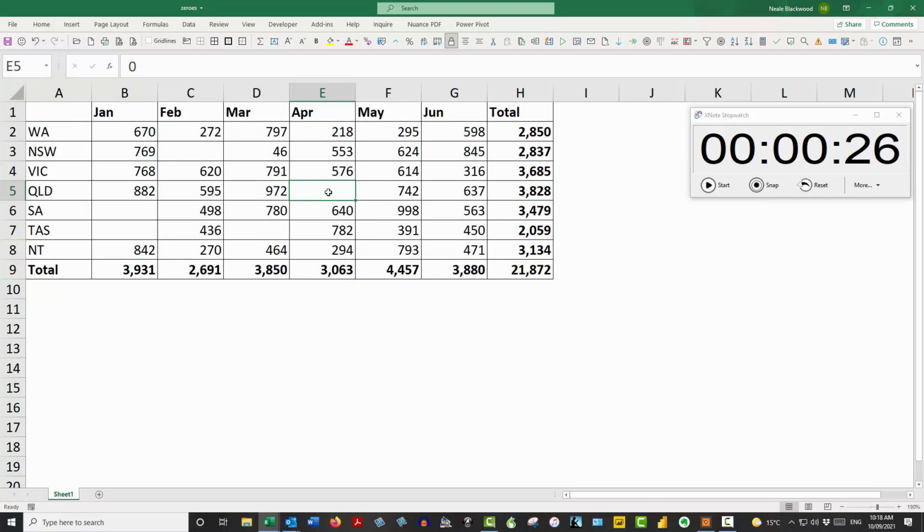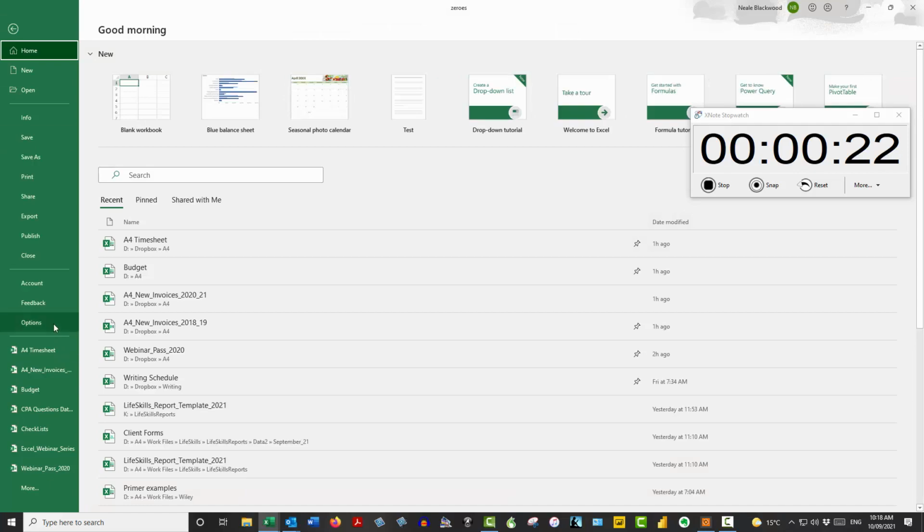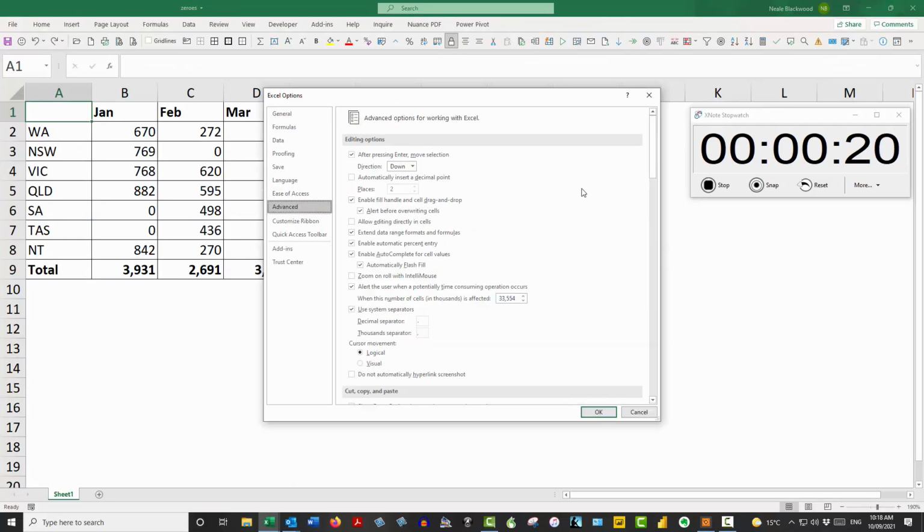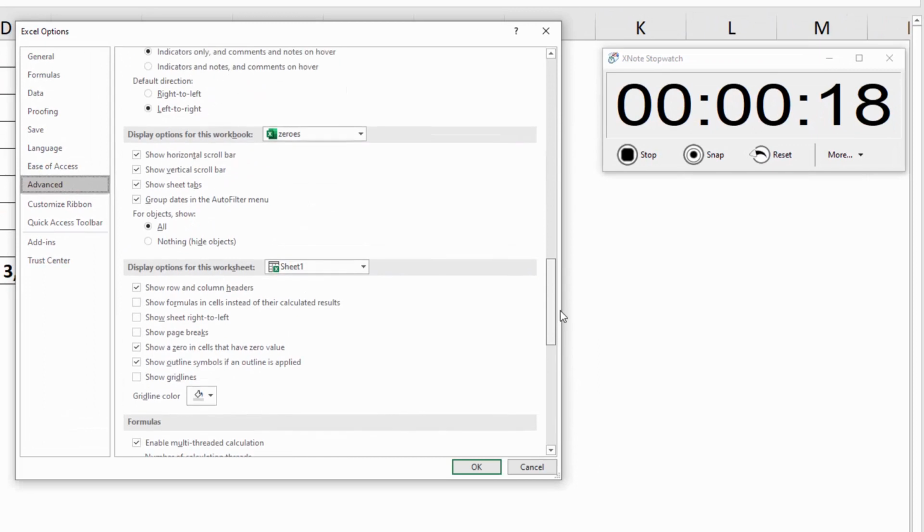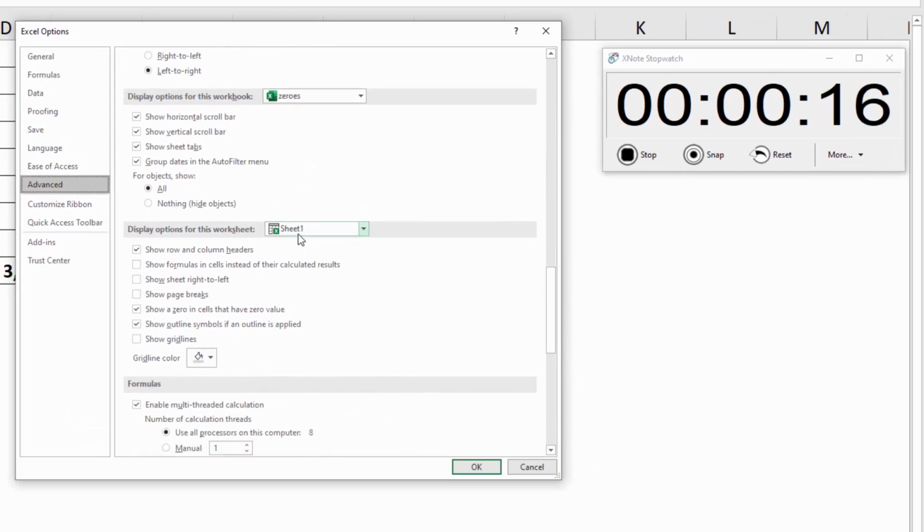Okay, now the second way to do this, so I'll undo that. The second way to do this is a setting, so I don't really need to select anything. It's a setting for the sheet. So here we go. So it's under File, Options, and Advanced. And it's about 2/3 of the way down. You need to find the sheet name, so Sheet 1.